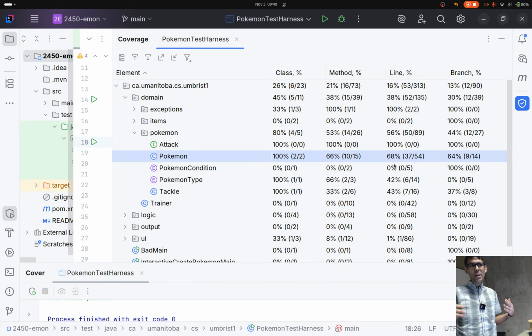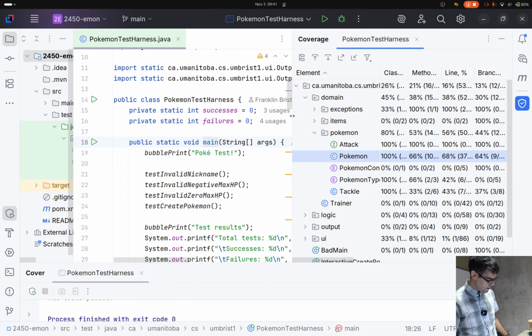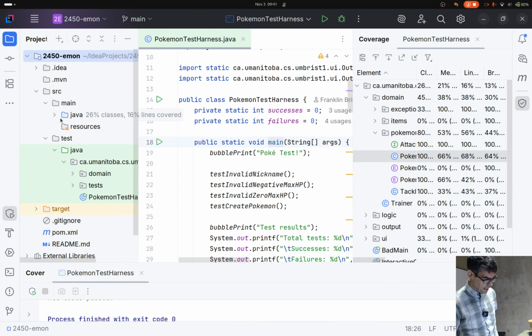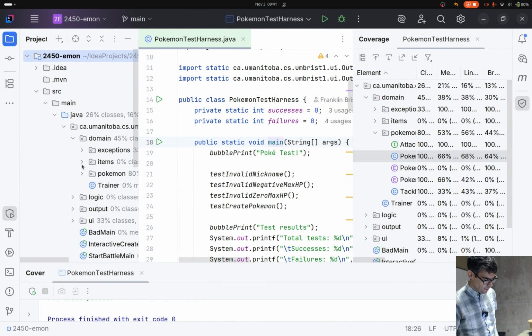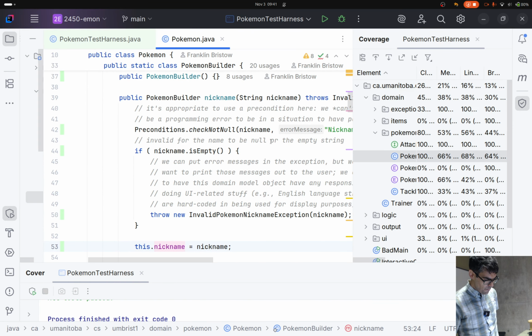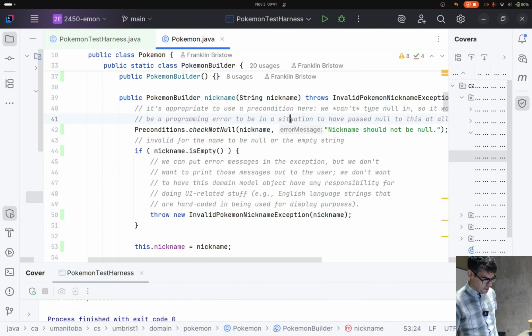These numbers are valuable at a high level, but they don't really tell us a lot about what lines of code were actually executed here. And so what you will also find when you run these tests with coverage is if I now go to the Pokemon class here, on the very left side of the display, we can see these green colors.